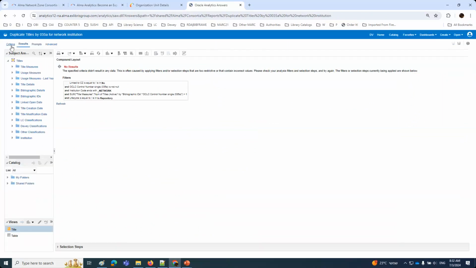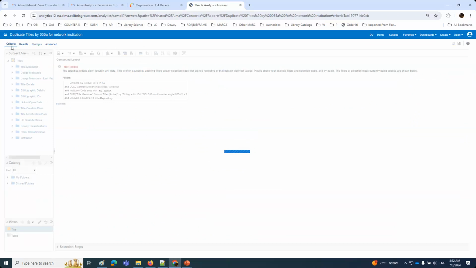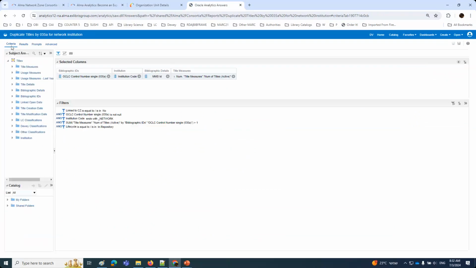So let's see what it does before we look at the results. So we'll come into the criteria tab. What does it do? It looks to see it's not getting records linked to the community zone. The reason being because we know there's going to be duplicates of records linked to the community zone because you may have the same bibliographic record in 3 different electronic collections and you know they're there, but you're not going to delete them. So they're not linked to the community zone.